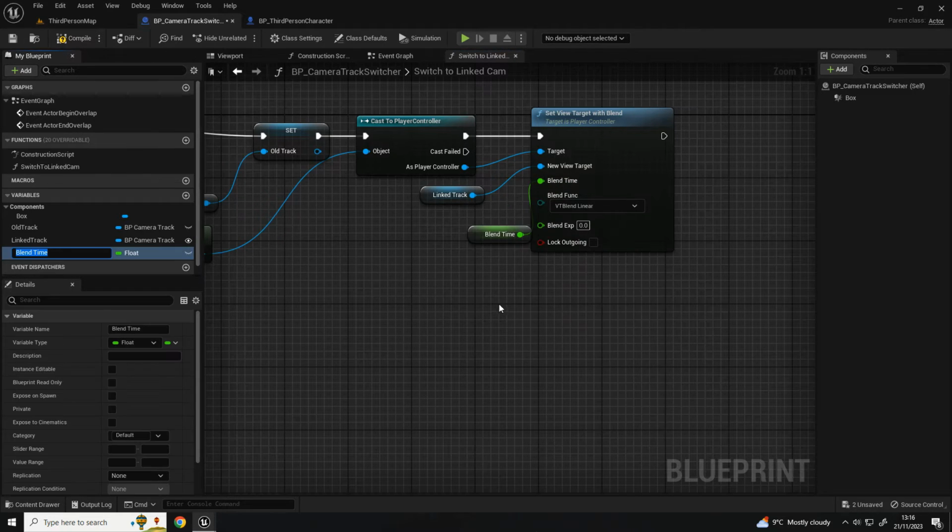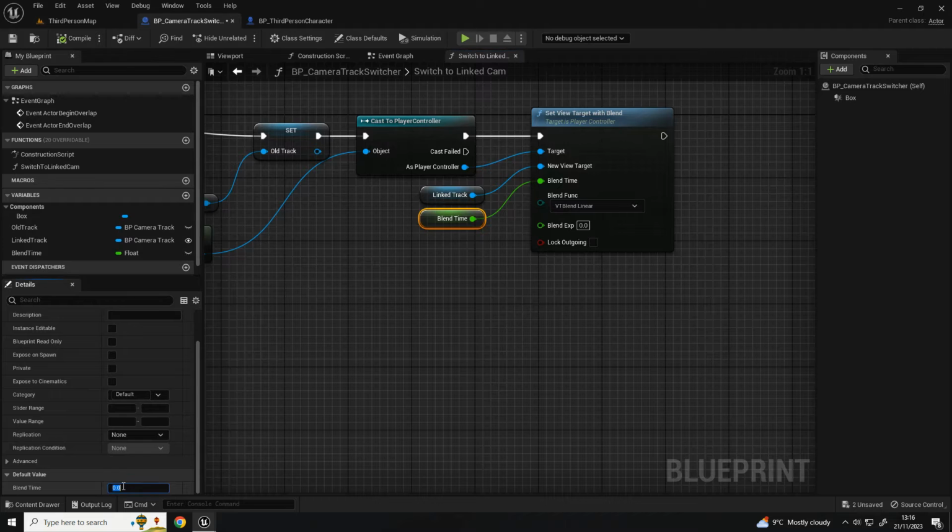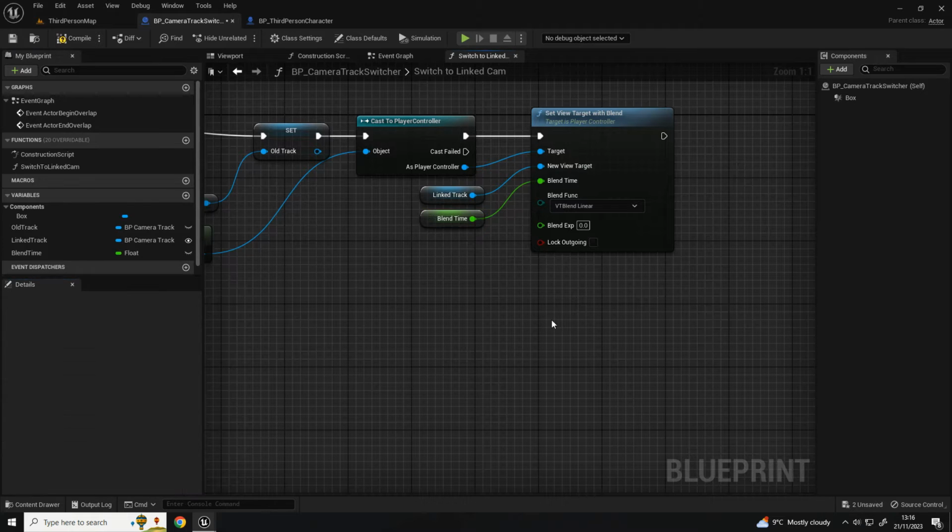So I'm just going to go ahead and promote that to a variable. I'm just going to call it blend time, and I'm going to set this to default to 0.5 seconds. So this just controls how quickly it's going to move to the new camera. If it's 0, then it'll be instant.